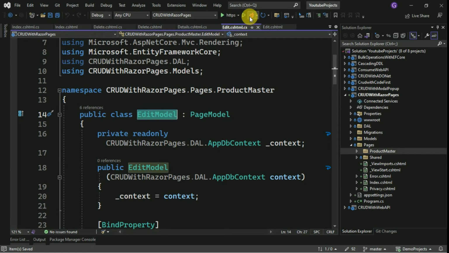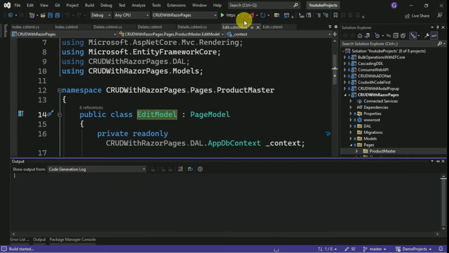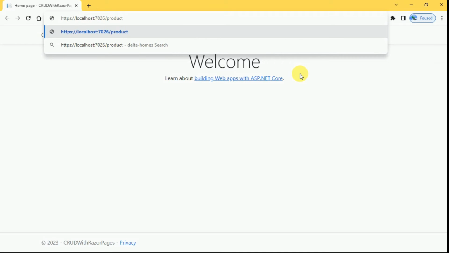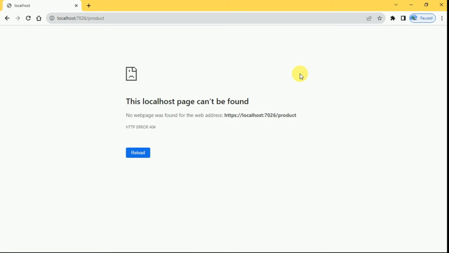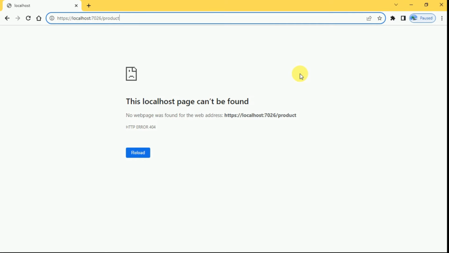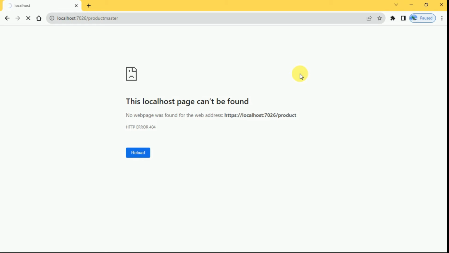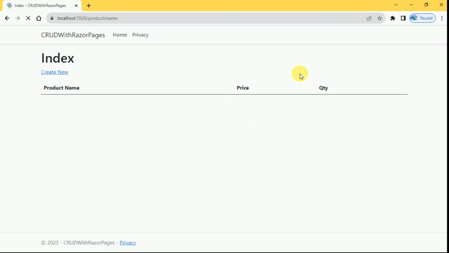Save this. I am going to run the application now. I will call product. It should be ProductMaster. So this is our index page. Currently we don't have any products, so that's why we are not getting any data here.